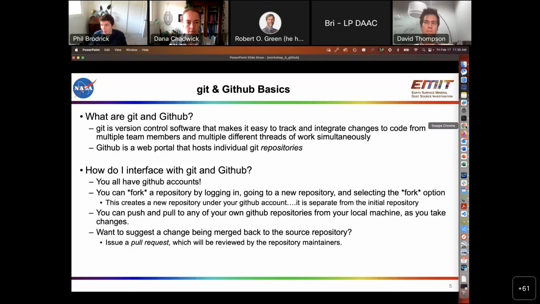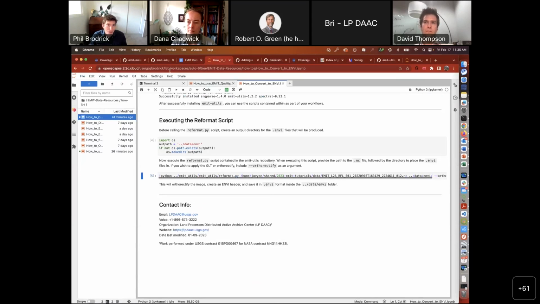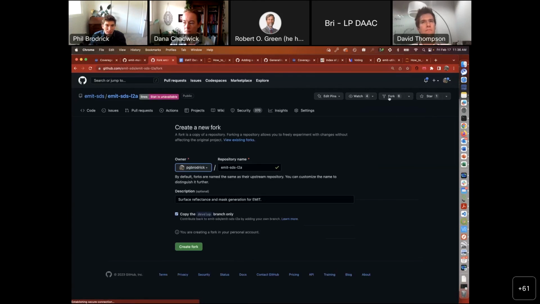Let me show you that workflow to drive that home a little bit more clearly. I'm going to go over to a repository here, the EMIT SDS L2A repository. You can see up top here is this fork button. It tells me that I can fork my own copy of this, so I'm going to go ahead and hit that button. It's going to make a copy for me under my username, and I'm going to say yes, create that fork.